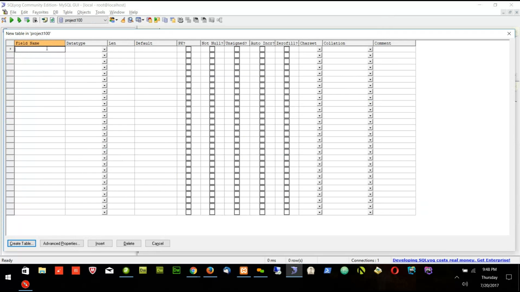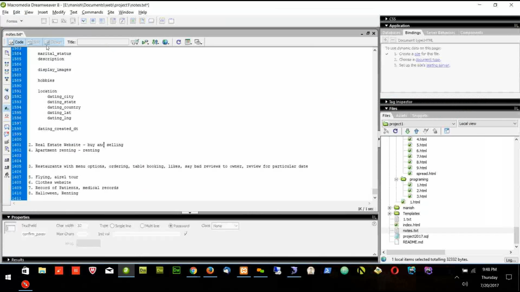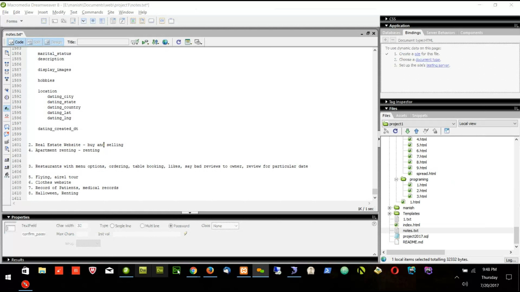So I can say real estate ID, integer. So one thing I need, maybe I can say, let's see, I don't remember what needs to be created.